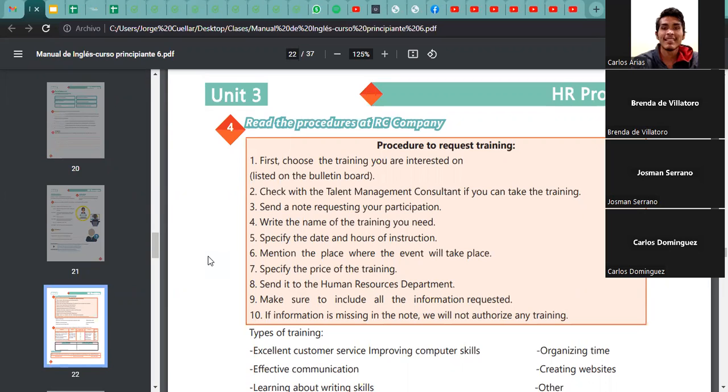Number one, please choose the training you are interested in listing on the bulletin board. Two, check with the talent management consult if you can take the training. Three, send a note requesting your participation. Four, write the name of the training you need. Five, specify the day and hours of instruction.